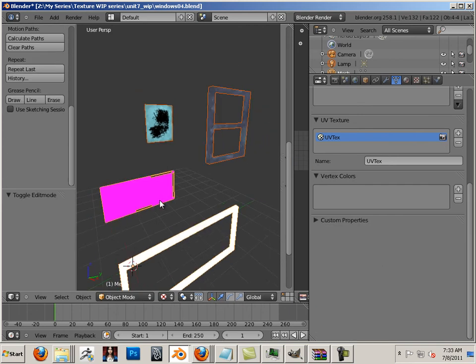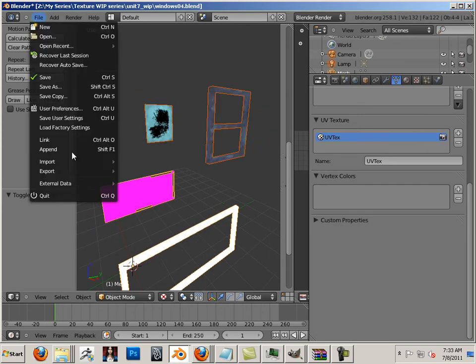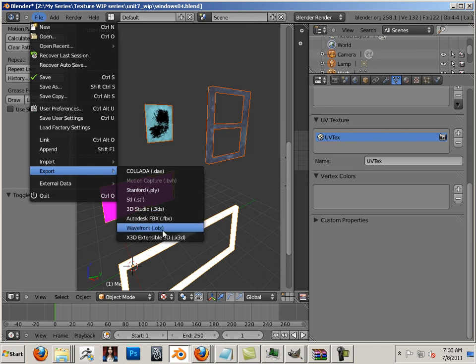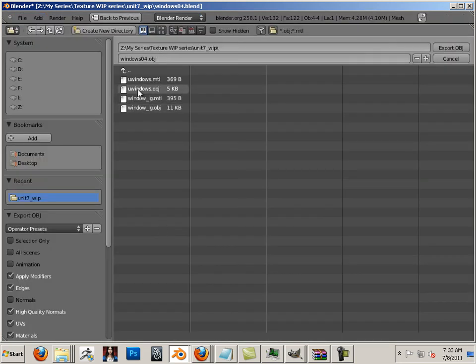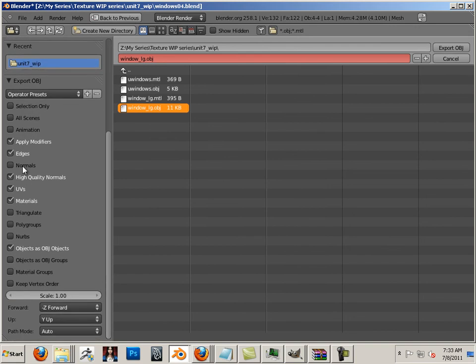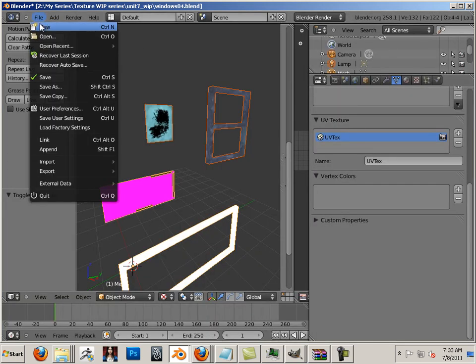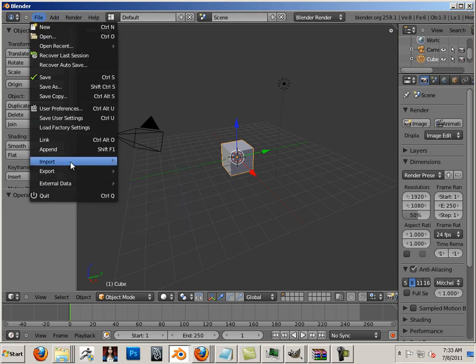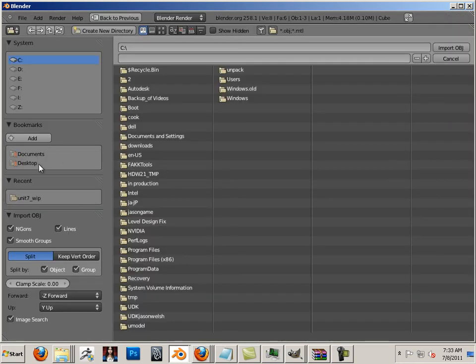So in this case, I go to File, Export, Wavefront OBJ, and I'll save this as Windows. Save it as Window Large. Down here below, I'll uncheck everything except for UVs. And this one. This will get rid of any data that's on it. So when I start a new scene, I should be able to File, Import the Wavefront objects.